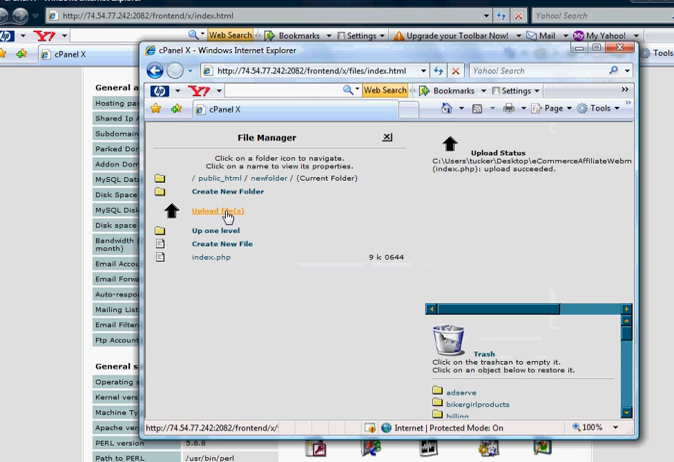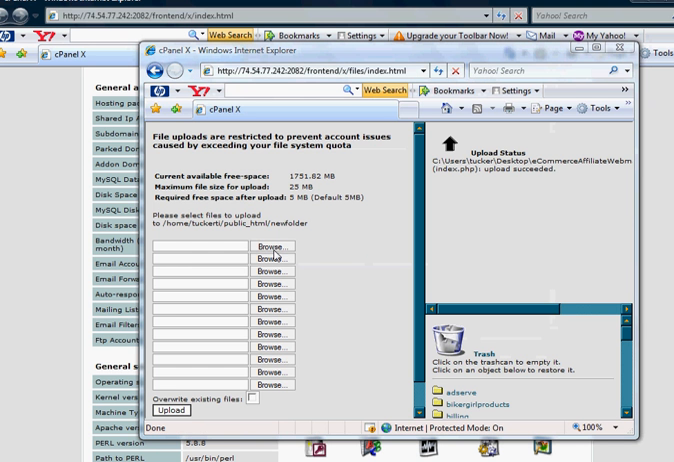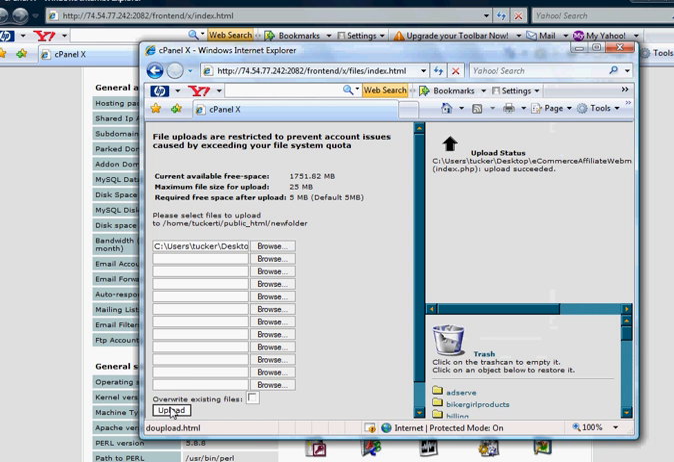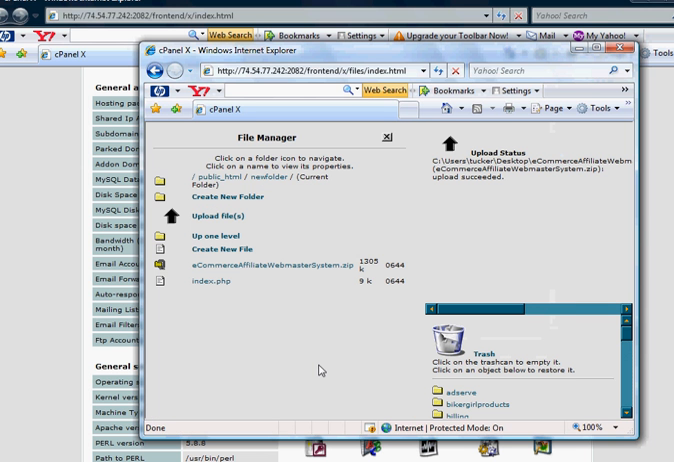Now let's say I wanted to upload a zip file. Again, I go to upload files, and here's a zip file. So I'm going to click that, click open, click upload. Once that occurs, again, just like the first file, you'll see the file. And you'll notice that this is a zip file.